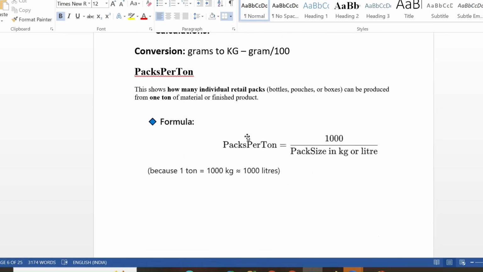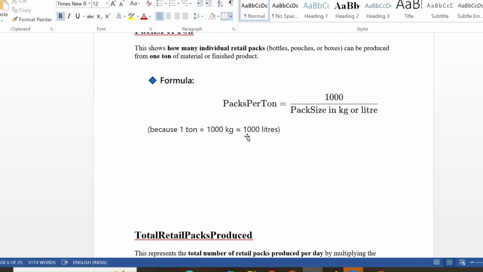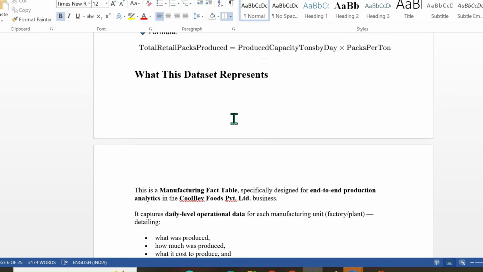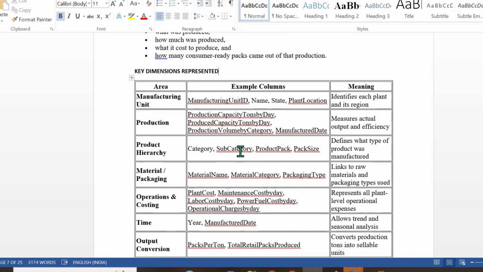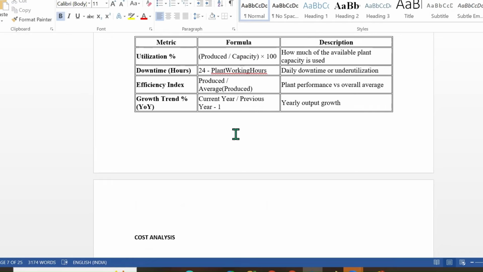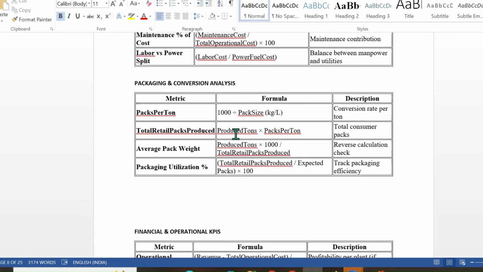So we have all these calculations available. And what do we have in the data? What was produced? Simple. Here we already have something. It looks like KPIs, key performance indicators. What was produced? How much was produced? What is the cost to produce? How many customer-ready packs came out of the production? Okay, so this is what we have in the data.